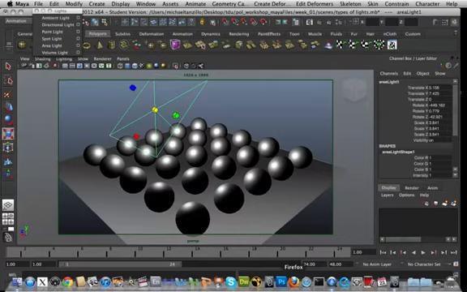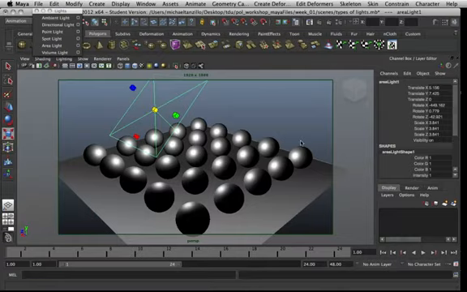In the next lecture, I'm going to be discussing a few other lights. I'll talk about the directional light, the ambient light, and the volume light.